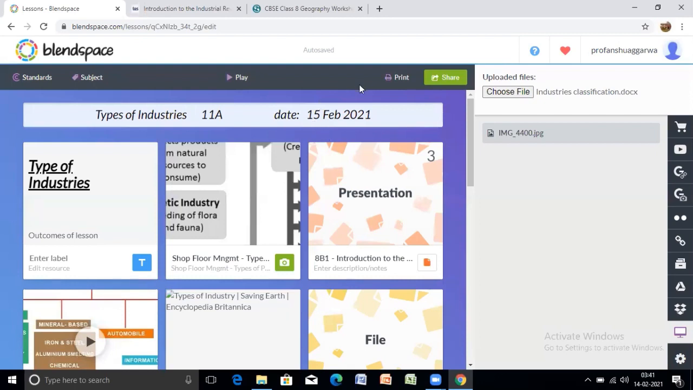So I think that will be clear to all of you that how can you prepare your presentation, and it depends on your creativity that how beautifully you will put all the resources in an essential manner so that you can make your teaching very effective.